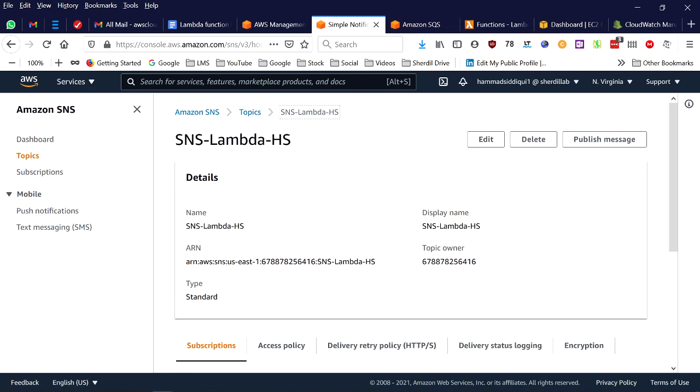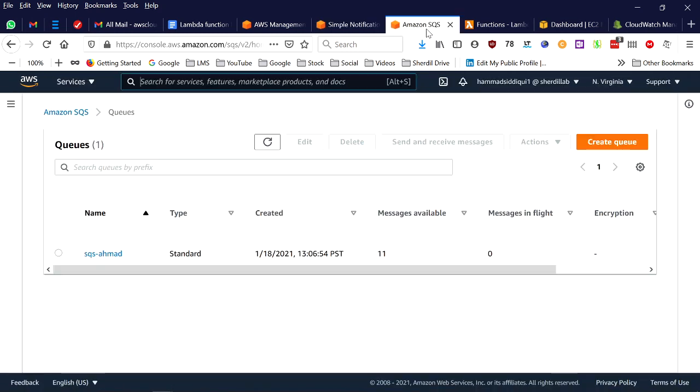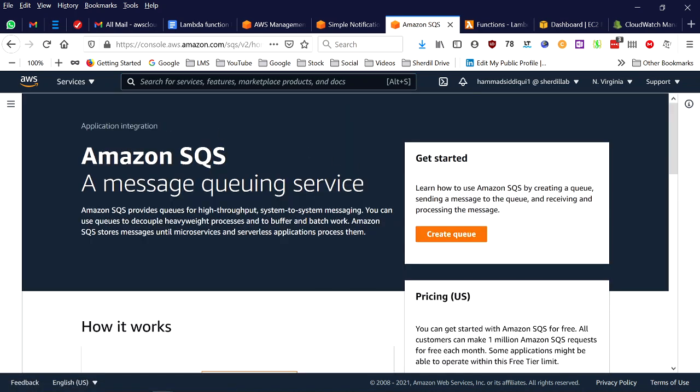Next step would be to create SQS. So we will quickly go to SQS. As I mentioned, SQS is also a messaging queue. Amazon SQS provides queues for high throughput systems. For system messaging, you can use a queue to decouple heavyweight processes and to buffer and batch work. Amazon SQS stores messages until microservices and serverless applications process them.